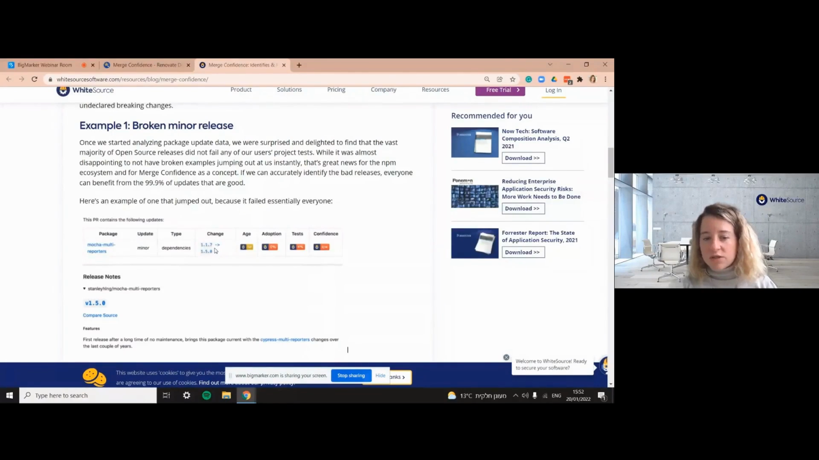Now, we can also see that this update was released 5 days ago, and we can see the adoption among other Renovate users. We can see here that the adoption is 0%, which is not that good. We can also see that only 4% of the tests actually passed, and then you can see the overall confidence in this version, which is low.